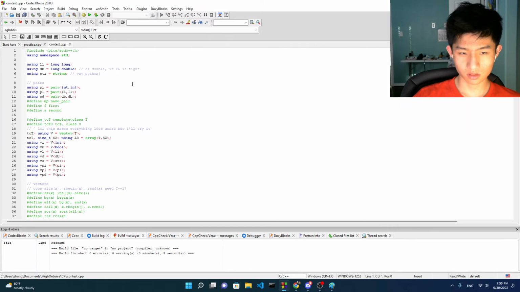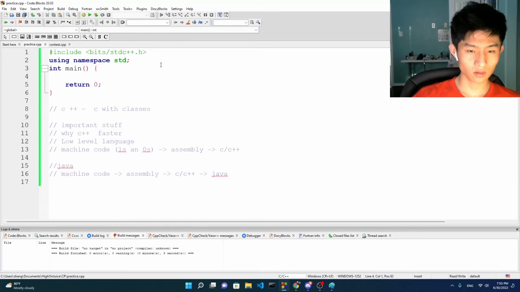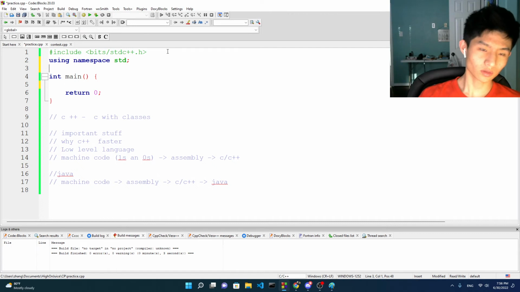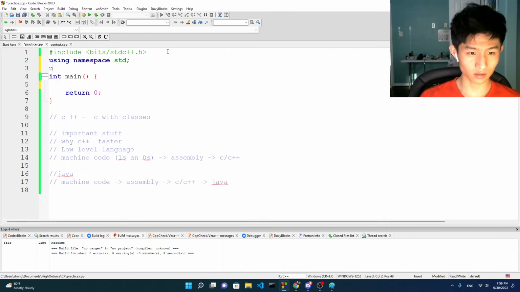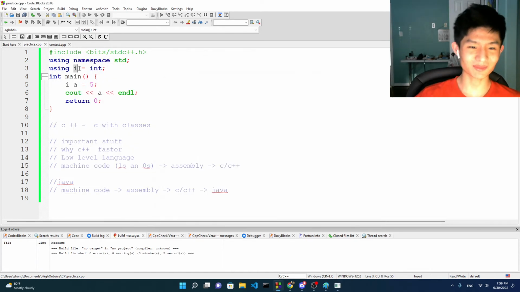Let me just give you my template. This is one of my very famous templates. If I wanted to shorten, let's say I got really tired of typing int every time, like int A or int B, what you can do is using I equals to int. Then you can do I A, I equals to 5, cout A. And now you don't have to type an int anymore.